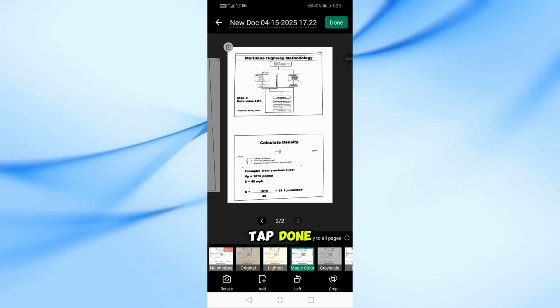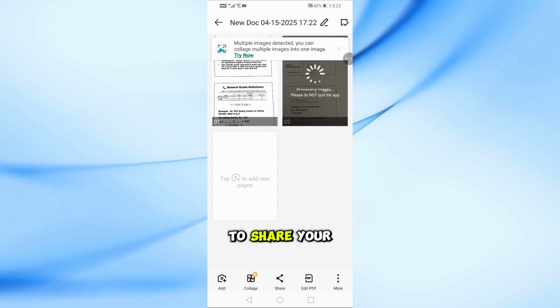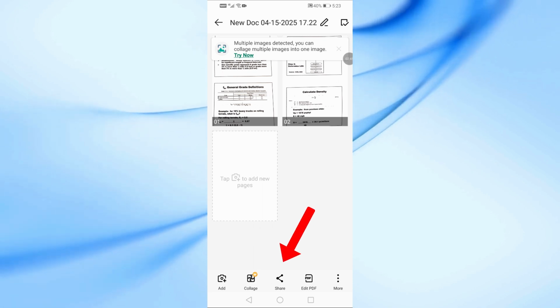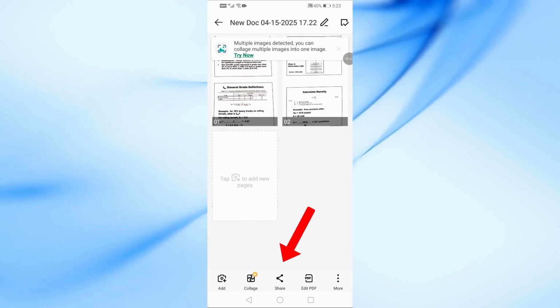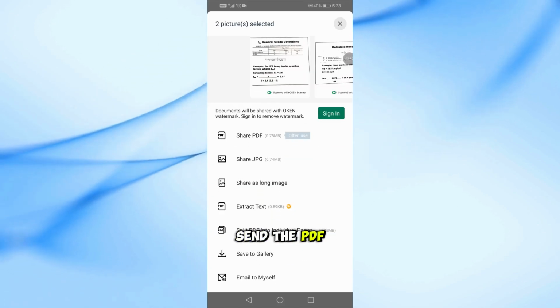Once you're done, tap Done, and just like that, your PDF is almost ready. To share your PDF, tap the Share button at the bottom. Then choose Document Sharing and select how you'd like to send the PDF.